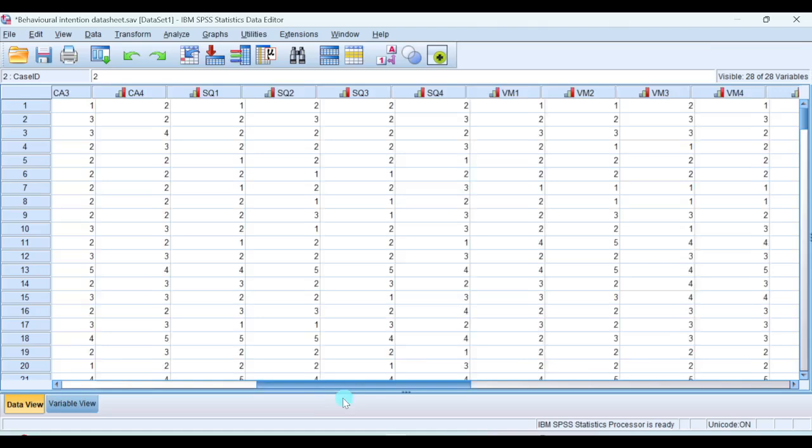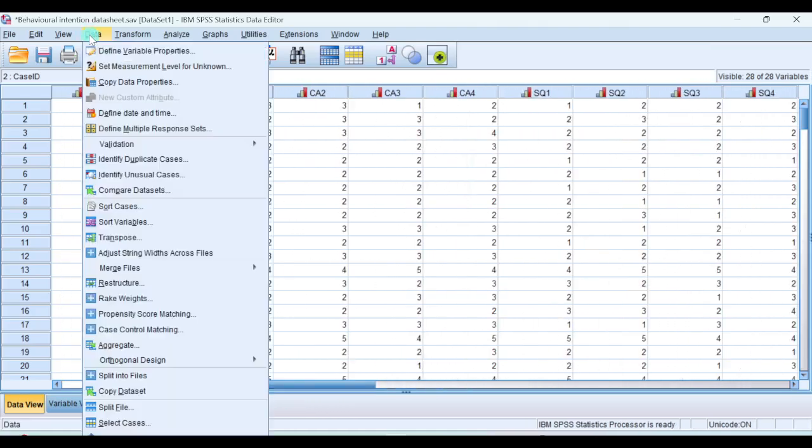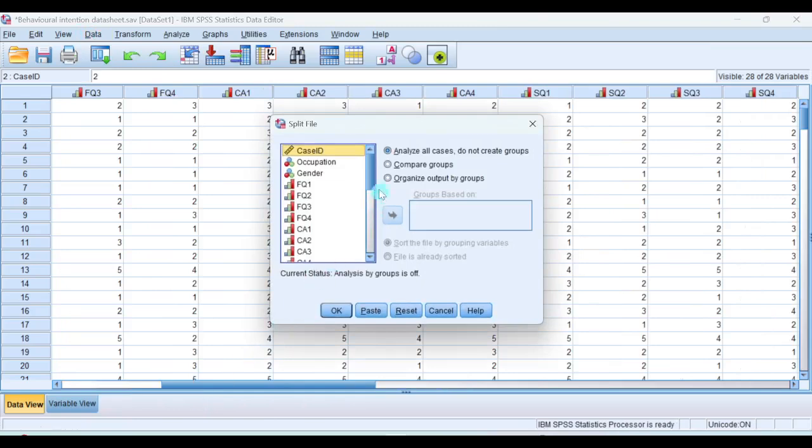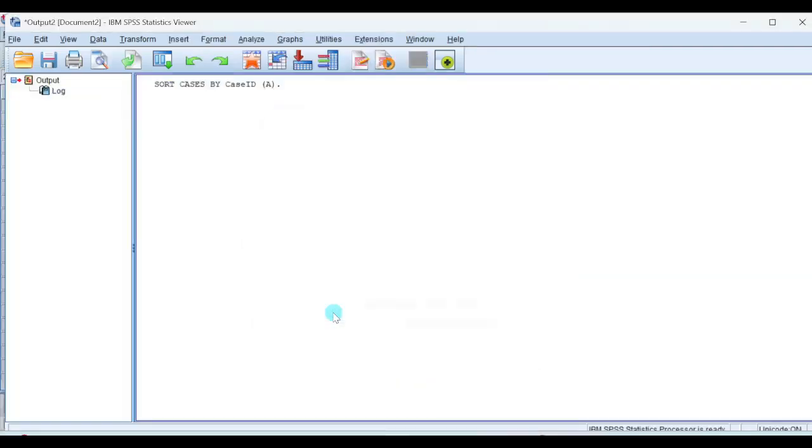So let us start. The first step is you go to Data, Split File, and then compare groups by gender. I shift gender into groups based on gender, sort the file by grouping variables. You have to tick here and click OK. Now SPSS will give you a message that split file layered by gender. So it's on, the function is on. Now whatever analysis you'll be doing, SPSS will automatically give you separate results for both the categories in gender. That's how you use the split file function in SPSS.